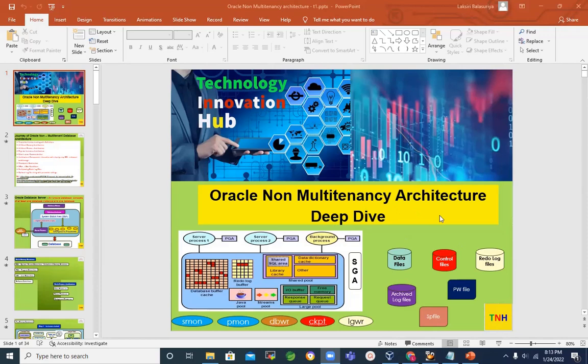Non-multi-tenancy architecture deep dive. That is what we are going to focus on initially. Now I think some of you had some questions about containerization and multi-tenancy. We discussed it around 2 weeks back. So Oracle has both architectures, multi-tenancy and non-multi-tenancy. Non-multi-tenancy architecture is the previous one. It has been there from the beginning, from Oracle 6, 7 up to 12c.